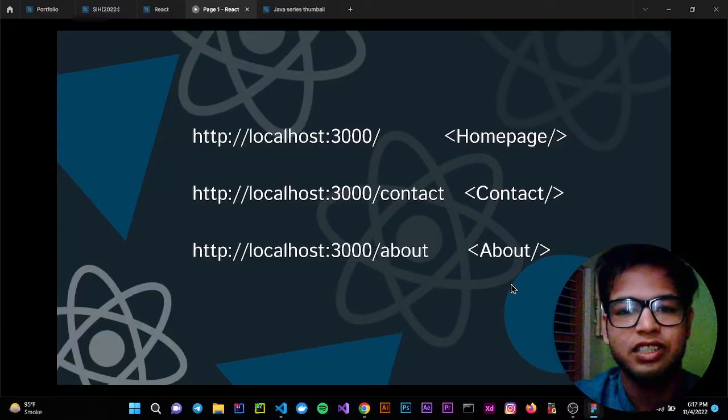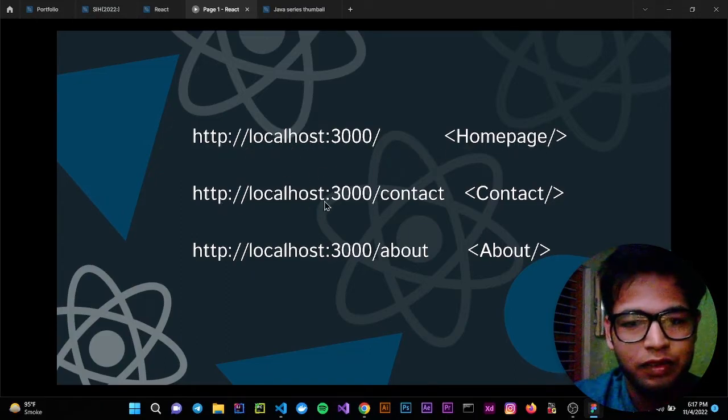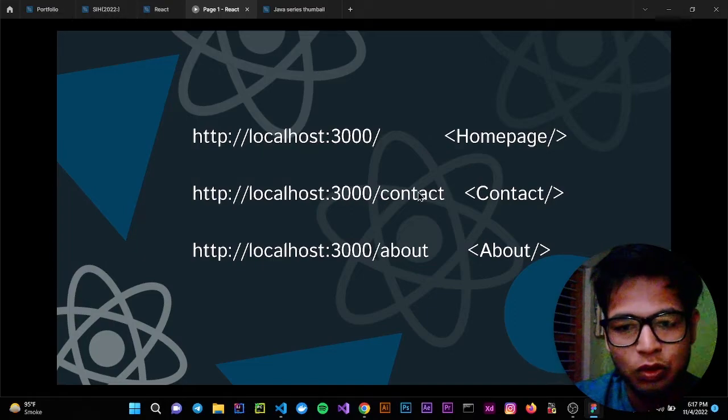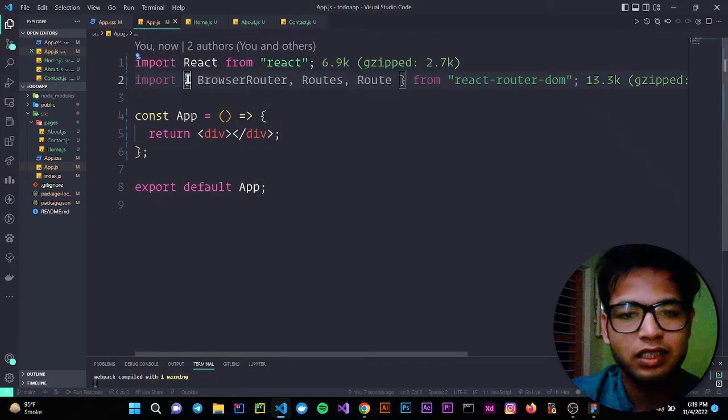Now let's take a scenario. So what we need is whenever we are on this path, we need home page. Whenever we are on this path /contact, then we need contact page, and same for the about page. So let's go to VS Code. So we have already imported these things.